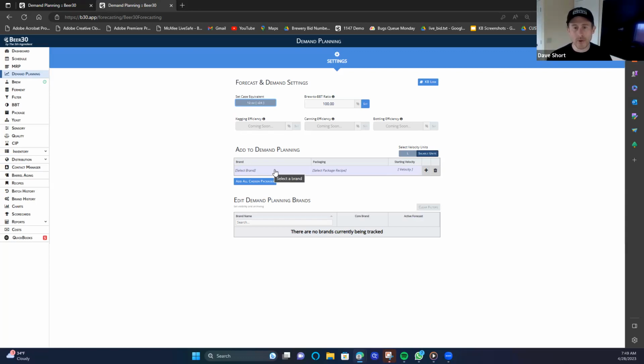So you're going to select your brand from your recipes, select the packaging recipe, and then velocity. What is velocity? Velocity is just rate of sale, right? So rate of sale on that product to start, which is going to be adjustable later in the forecast. So add those up. Make sure you're starting the velocity units in something that you want to see, like barrels, gallons, whatever your overall brewery unit is, or in saleable units, like the case equivalent unit.